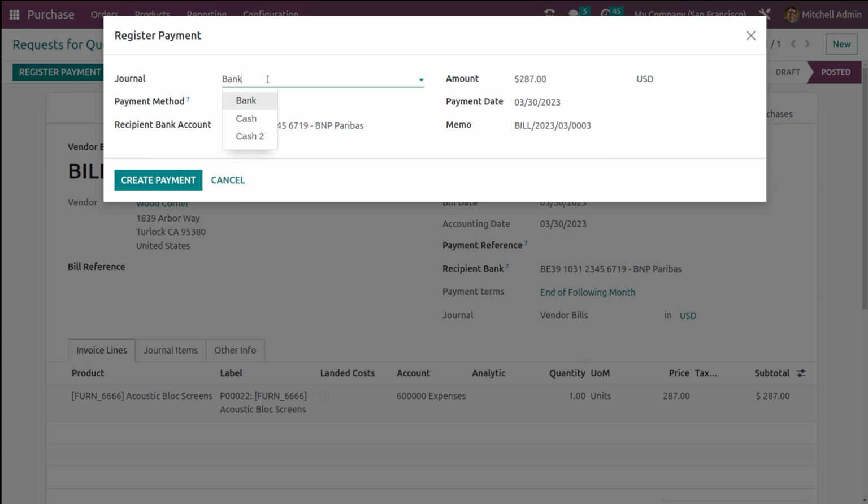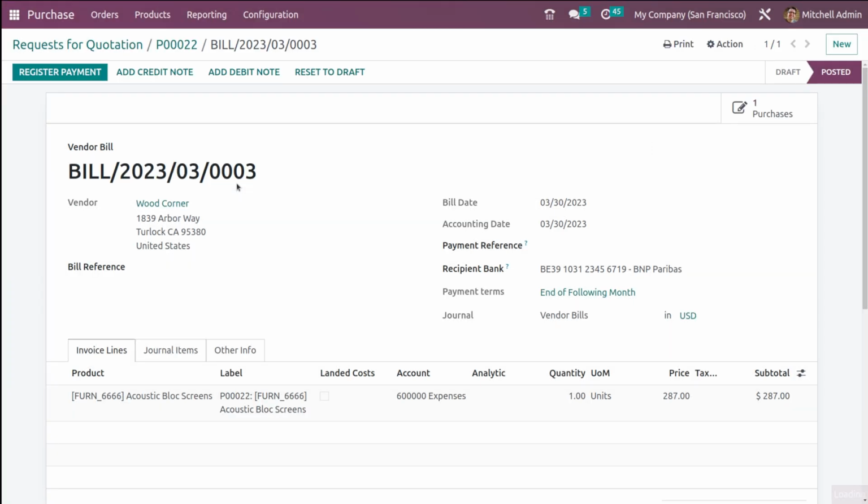You can choose whichever journal it belongs to. You have bank and cash here. The amount can be edited from here. So you have the amount, the payment date, the memo, the recipient bank account, and also the payment method, which is manual. So you have checks, SEPA credit transfer, and also NACHA. You can choose any one of these. So I'm just cancelling it.